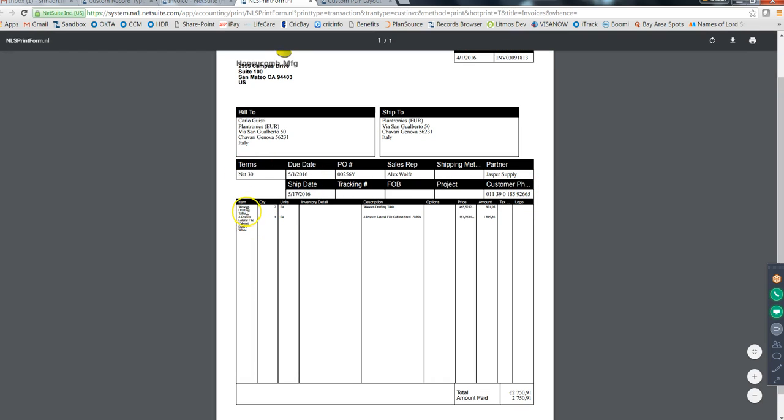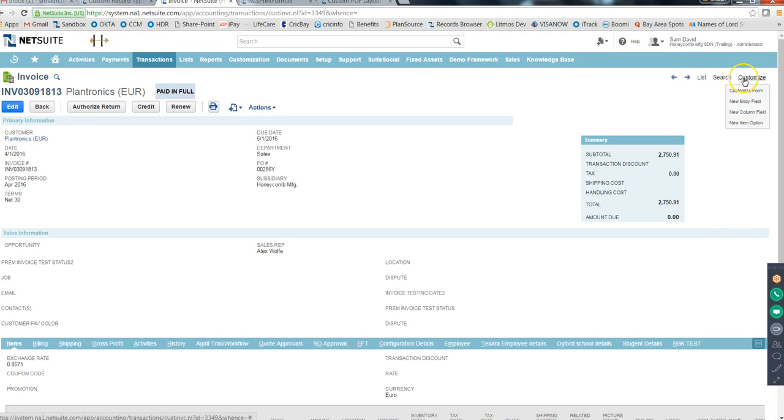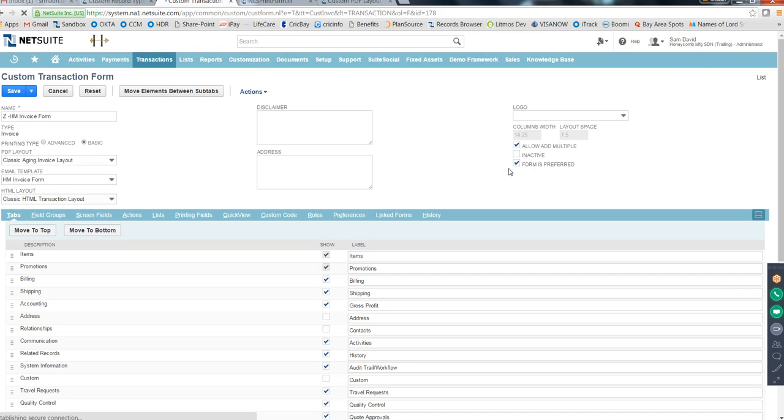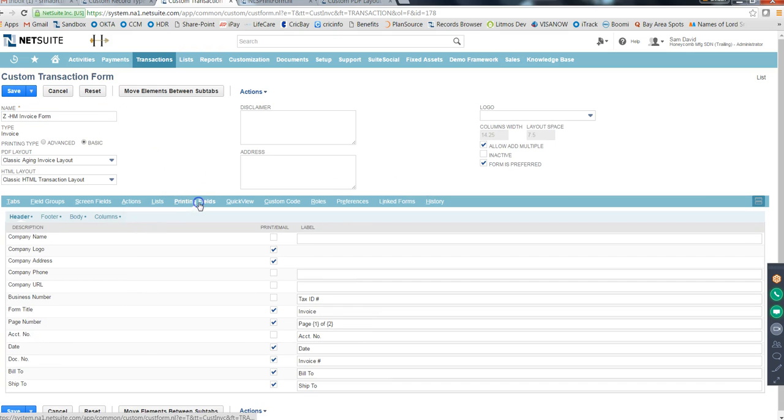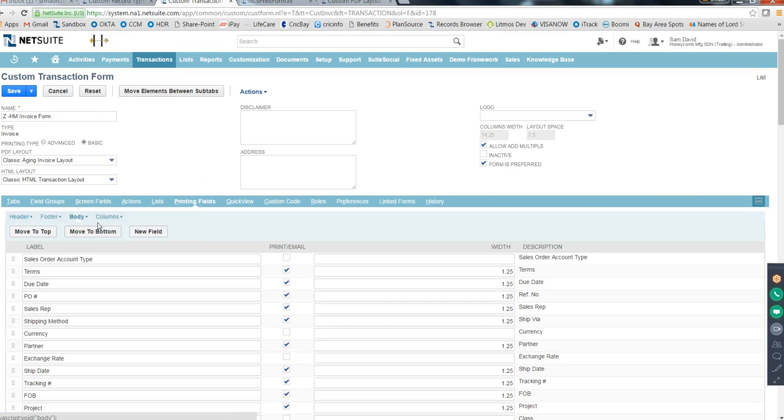Remove terms, remove units, and bring description to the front. Let's see. Let's try that. Okay, we go to customize form. So this might be your requirement. This is what your business user might ask you: "Hey, make these changes on the layout." Then you need to customize this, come to printing fields, body.